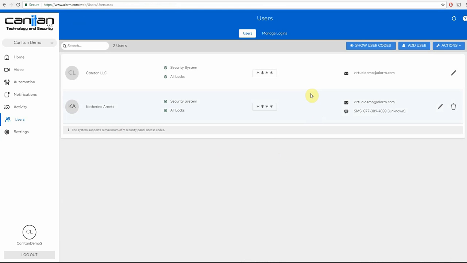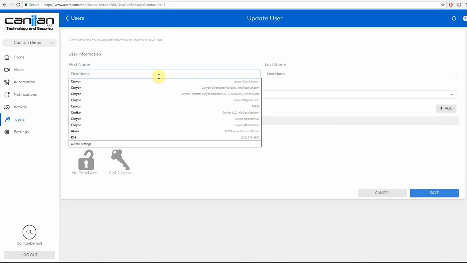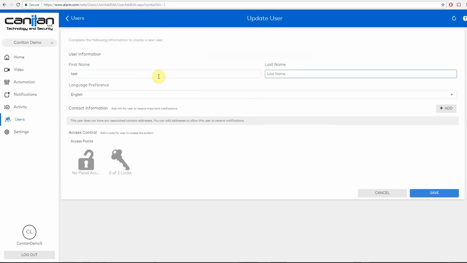So if we want to go ahead and add a new user, we click over here to add user. Okay, it's going to ask us for some basic information, so we're just going to say test user. Obviously, go ahead and select the language that they would prefer. If we want to add more contact information, we can do so here. We can add their mobile number, their email address, etc.